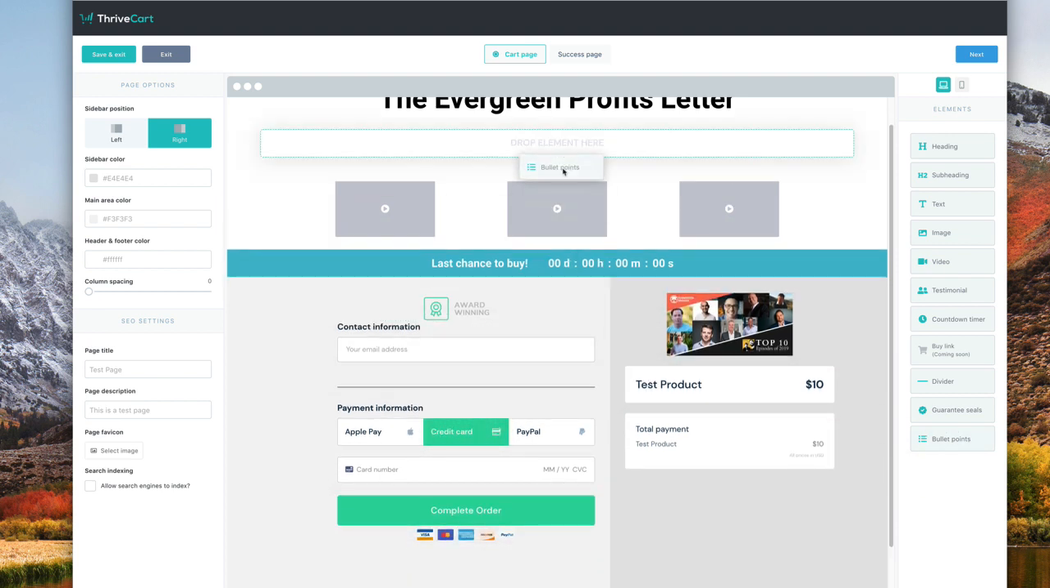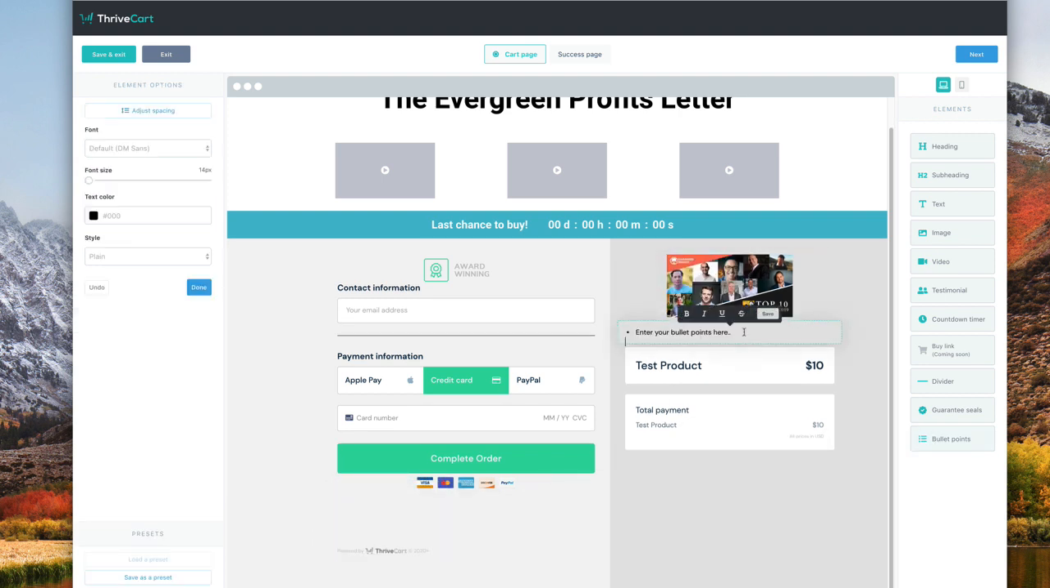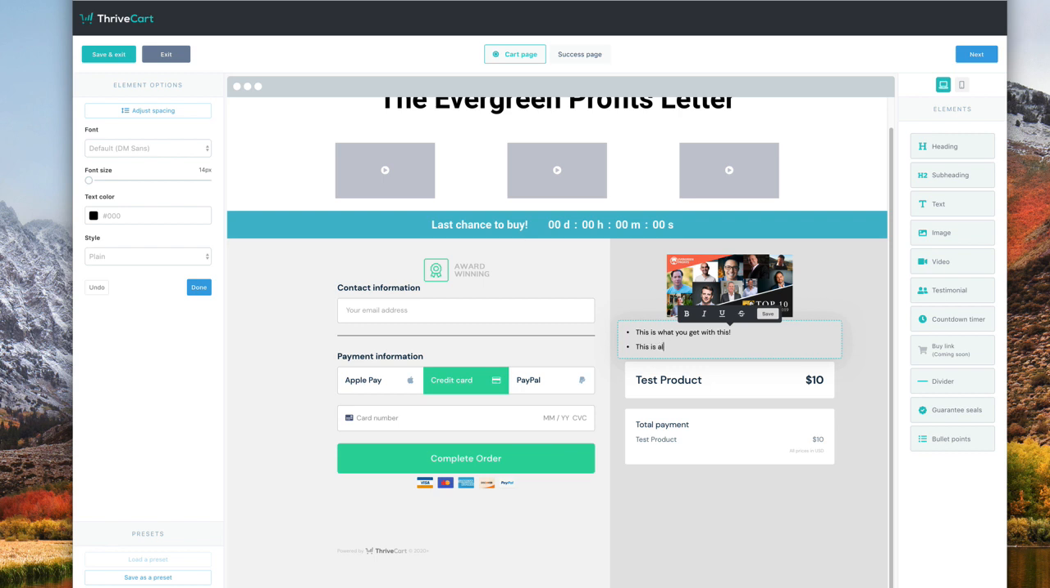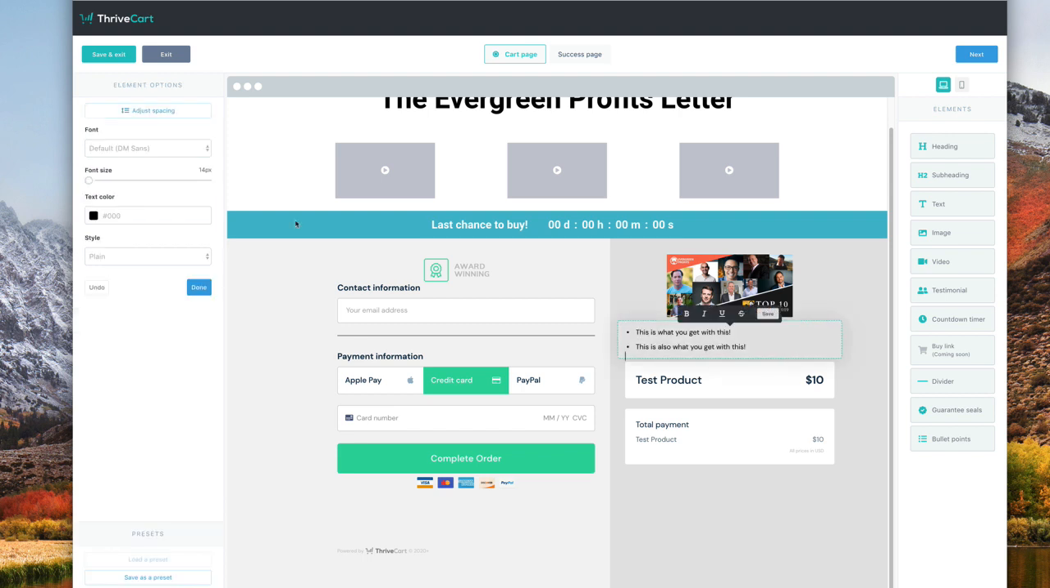Looks like you can add the bullet points anywhere: up in the header, on the sidebar on the left, on the side on the right, above the purchase price. And this is where you start to enter all of the things you get. This is what you get with this. This is also what you get with this. Boom. And of course, we could mess with the font sizes.